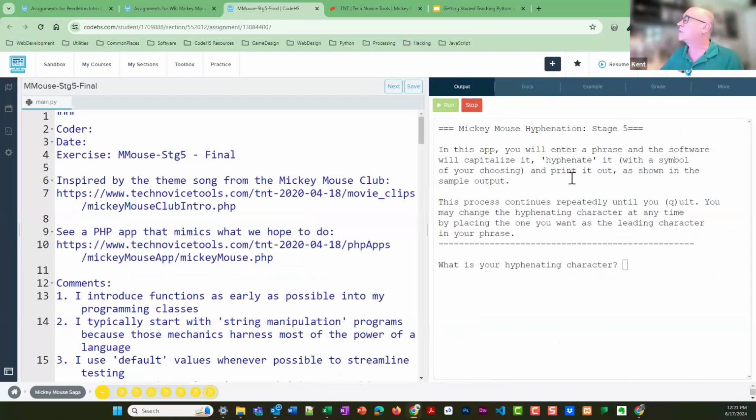So anyway, you can see that I'm running Mickey Mouse hyphenation stage 5. Here I've got the explanation, and what it's asking me for is, what's your hyphenating character? Typically when I run it, I'm going to run it as a nice guy, so I'm giving it a hyphen. I hit enter. And then, what is your phrase? I love programming with Python, exclamation point.